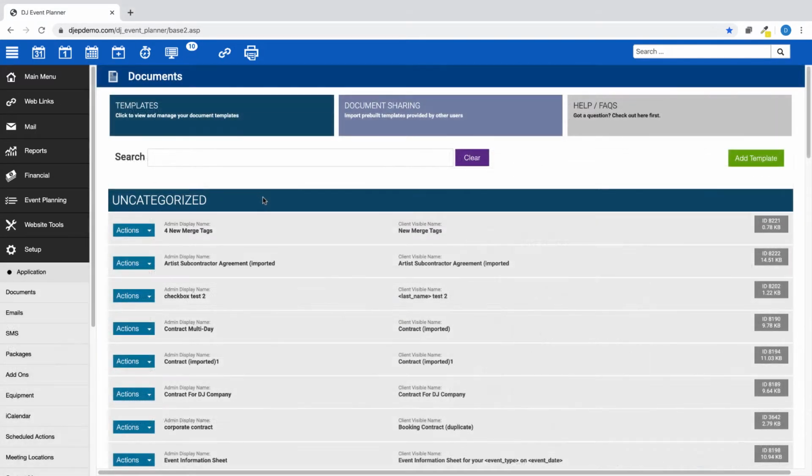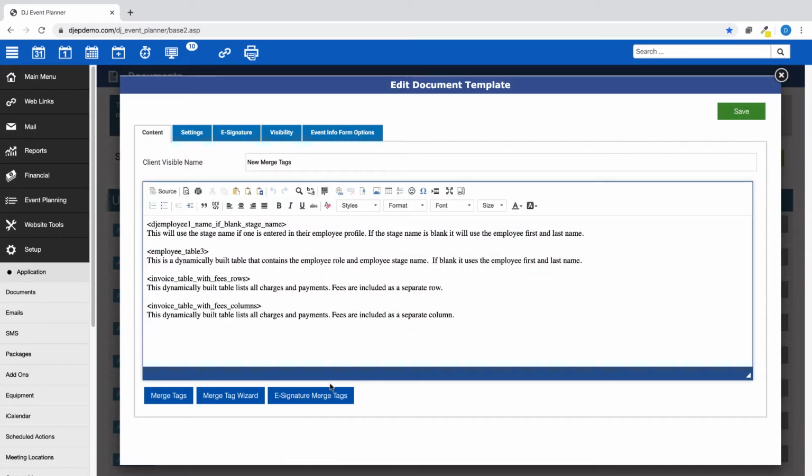We have added 4 new event-based merge tags. They are as follows. DJ Employee, Name if blank stage name. This will use the stage name if one is entered in their employee profile. If the stage name is blank, it will use the employee first and last name.